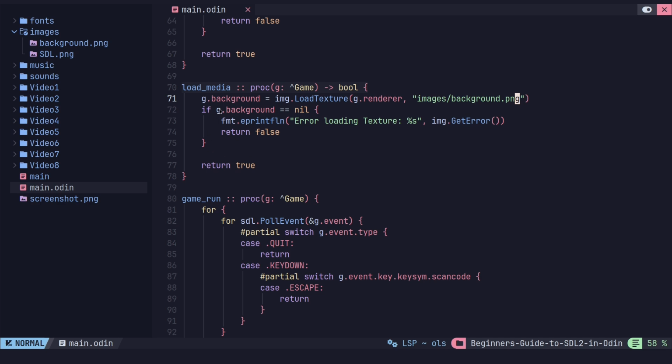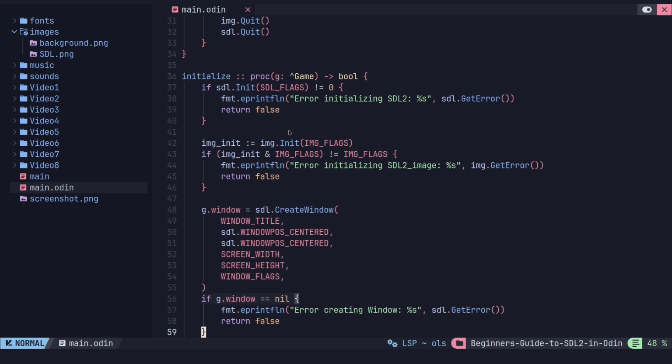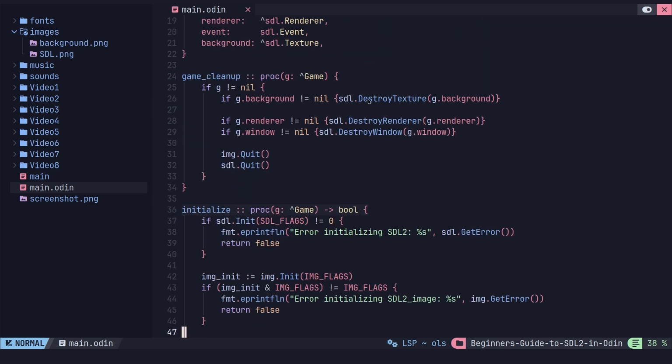So this is loading our image. This is all about just checking the error. And up here, we're unloading with destroy texture, but we're first making sure the pointer is valid before we do that. We don't want to free a pointer that is already free. And then we are at the bottom right before shutting down SDL. We're going to shut down the image module.